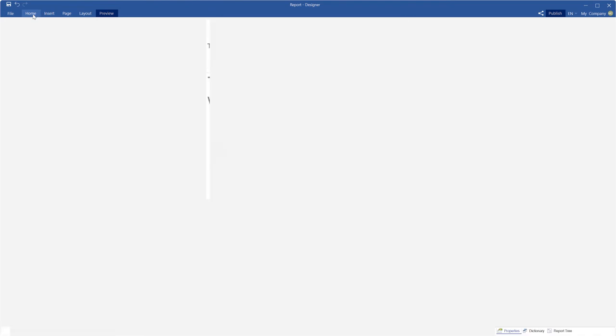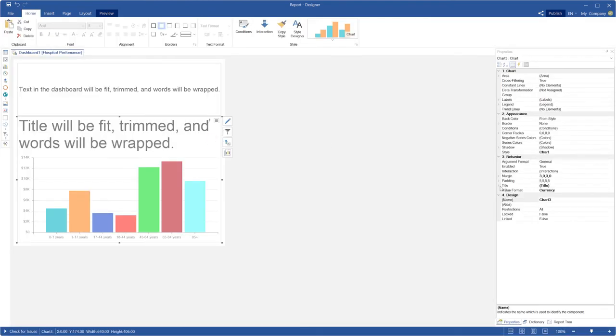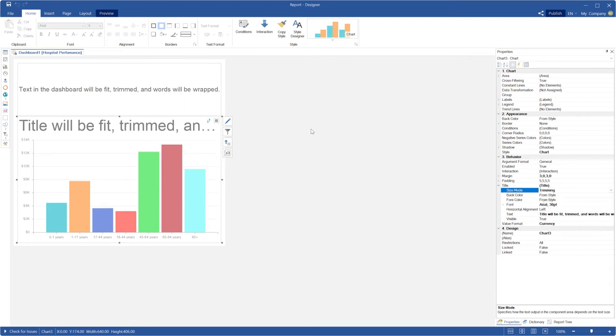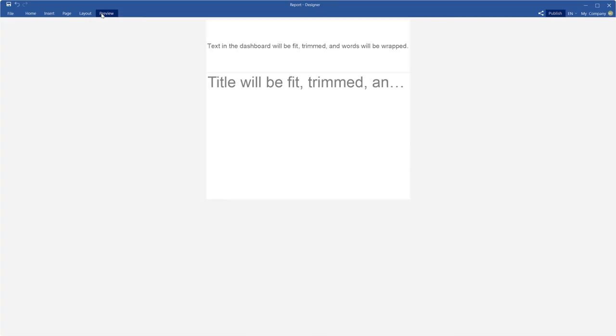Using the word wrap mode, you will wrap a component without resizing. And the trimming mode allows you to trim your component without resizing it.